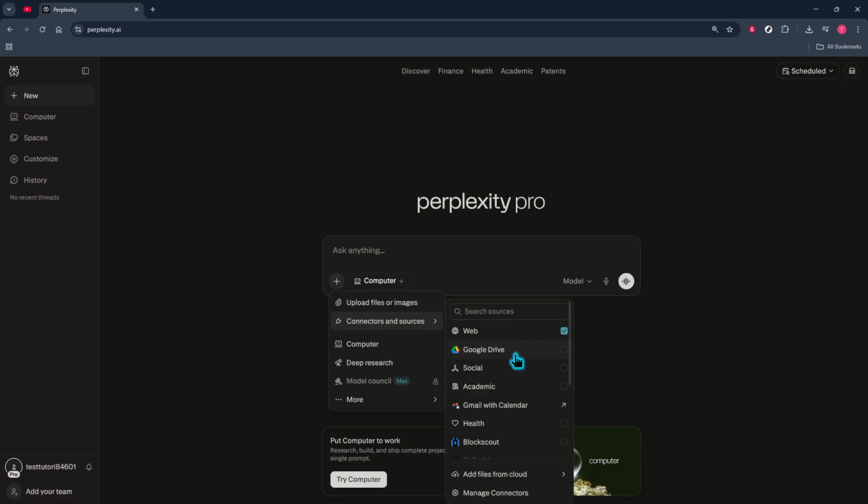When you're comfortable with the permissions, click Continue to finish. After authorization completes, you'll land on a confirmation page. Close that window to return to Perplexity. Back in the connectors list, click Google Drive again to make sure it's enabled. You should see a checkmark indicating the connector is active and ready to use.